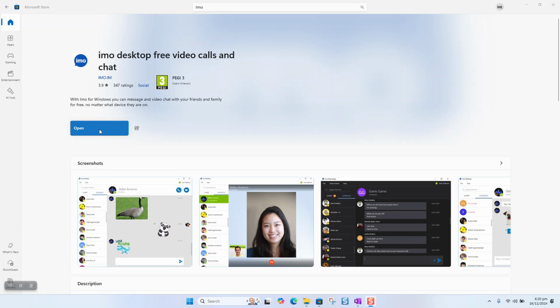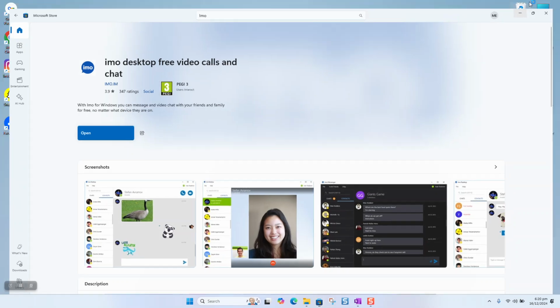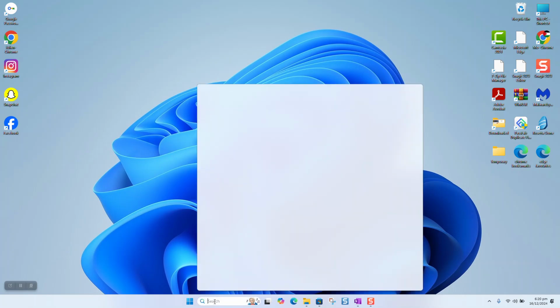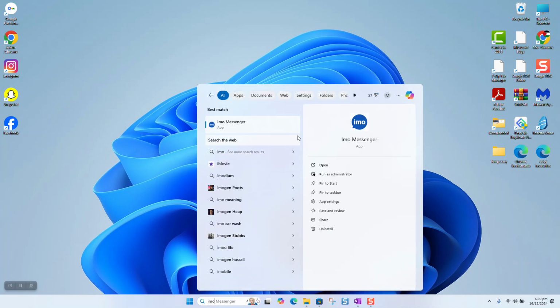Now that it's done, click on Open and the application should open for you automatically. You should be able to see it. If you don't see it, just click on the search bar and type the name of the application. Click on it and you should be able to open it. It usually takes up to 1 minute until it updates and refreshes before it's ready to be used.